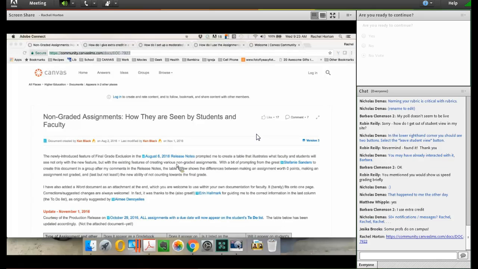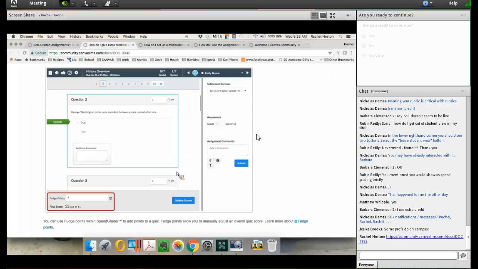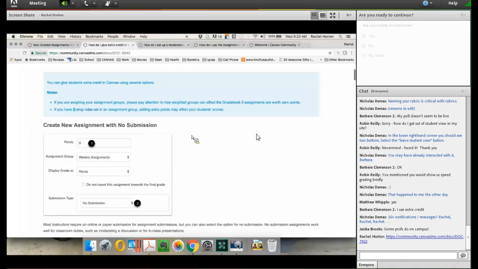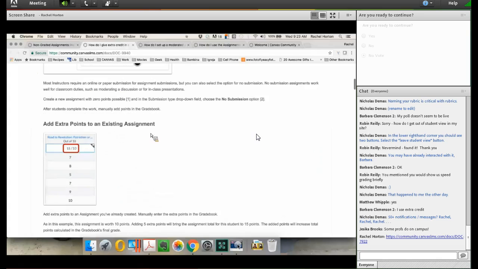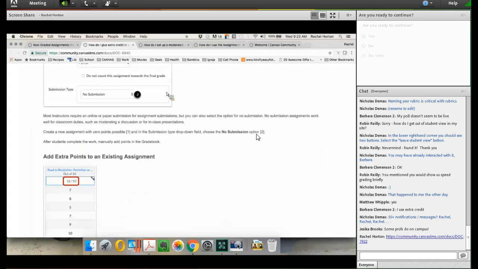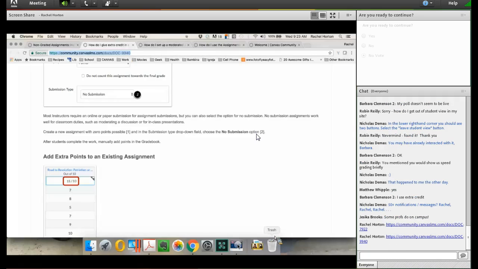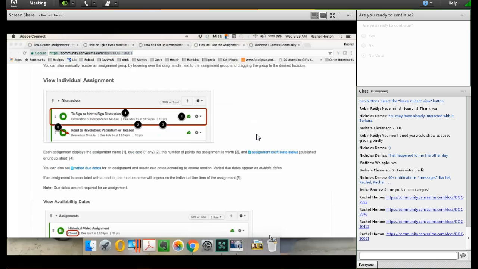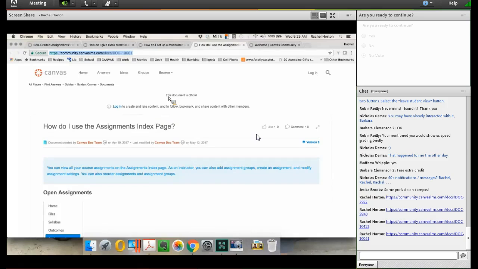They're pretty quick. So non-graded assignments, I don't want to cover that too in depth, but that's a link about non-graded assignments. How do I give extra credit in a course? Great question. So you can create an assignment with no submission, and then add points to it. So let me show you. Let me just lend you all these guides. You can highlight and paste, not just go to these sites, but copy and paste them into a Word doc if you're taking notes. Really hope whatever I'm saying is worth taking notes. But again, you can find these all through the Canvas community. Just search extra credit. You can see this document is official.